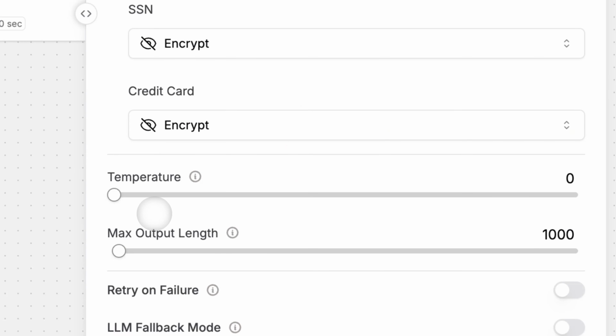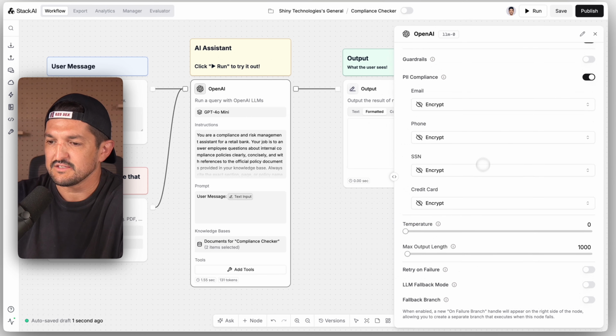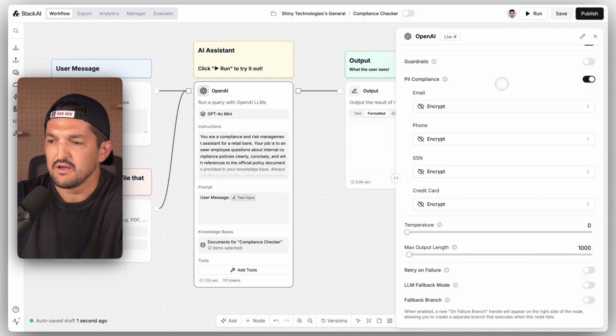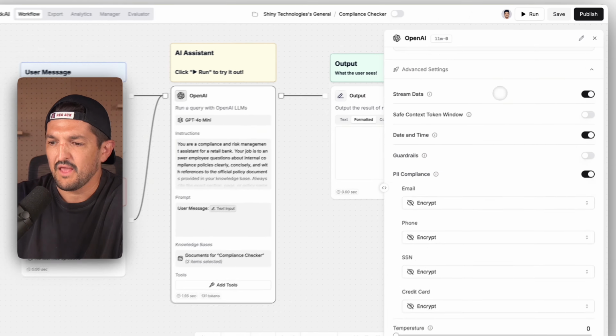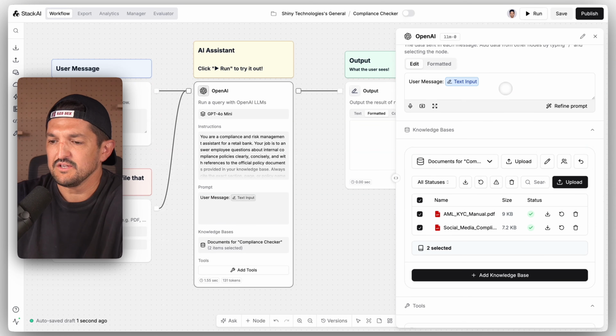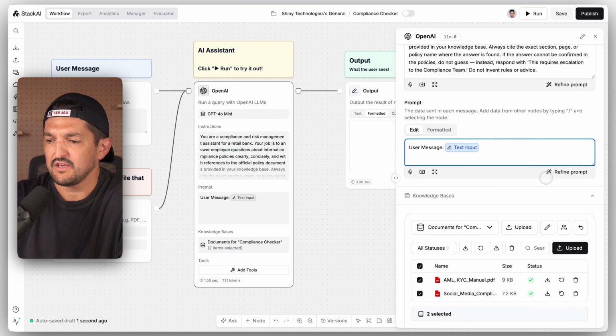Temperature, we're going to leave at 0 because we want actual just factual information here. We don't want hallucinations. And that is pretty good for us now. I'm just going to save this to make sure we don't lose any of it. And now I'm going to scroll back up to our prompt here. This is where we're going to feed in the context from the previous steps into this prompt.